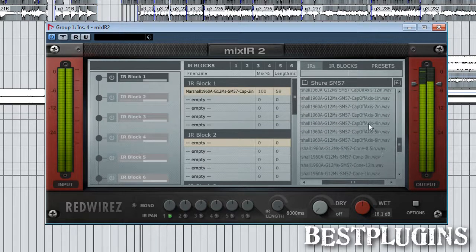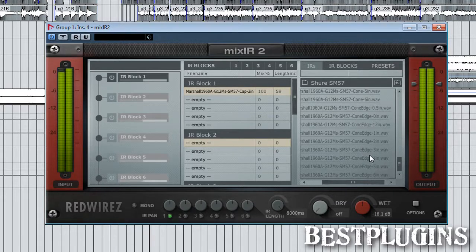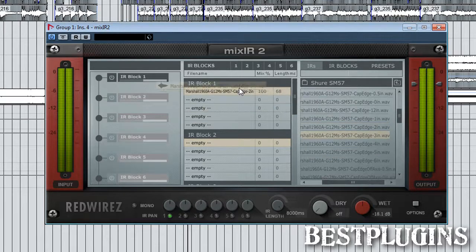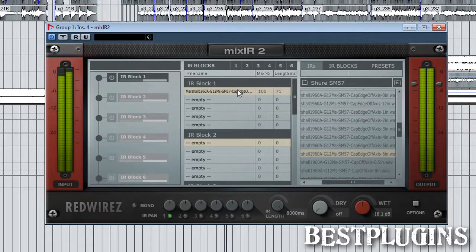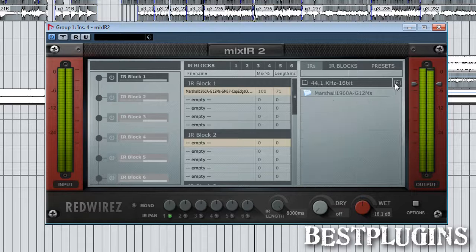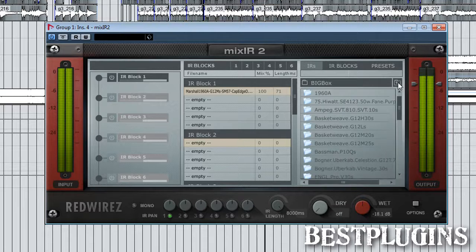So in the name you can see if the mic is pointing to the cap or to the cone, if it's on or off axis, and you can select the distance from 0 to 12. You can select the distance between 0, 0.5, 1, 2, 3, 4, 5, 6 or 12 inches. So if I remember correctly, I think there were more than 200,000 IRs from cabinets, mics and positions. So first we select the cabinet, then the settings, frequency and beat, then we choose the mic and then the position.